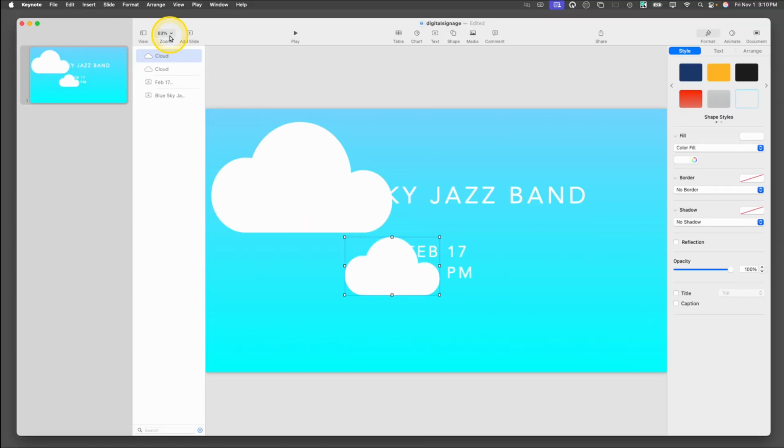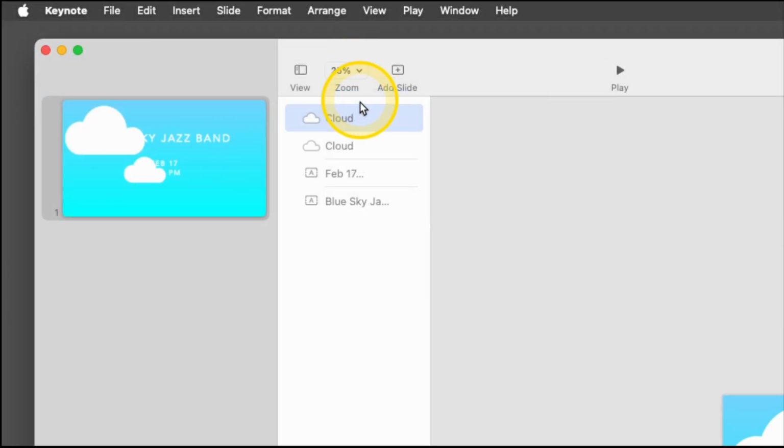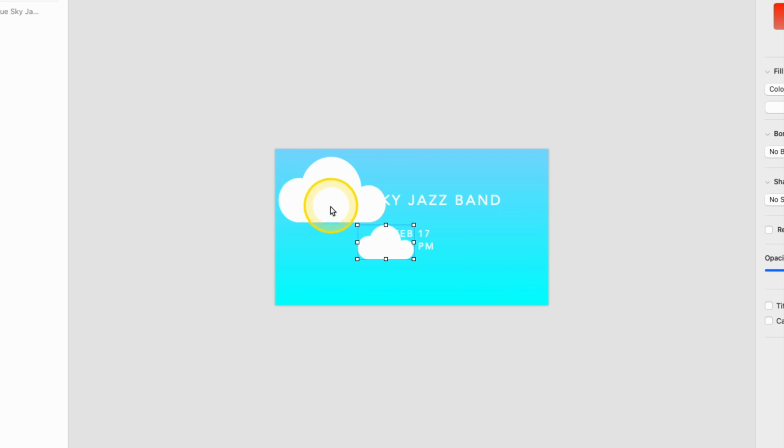On your screen, come up in the top left here to zoom and go all the way down to 25%. Probably haven't used that a whole lot. Here's why we're using it today. We're actually going to drag this cloud off of this screen and this one off the screen. Hopefully you're tracking so far.